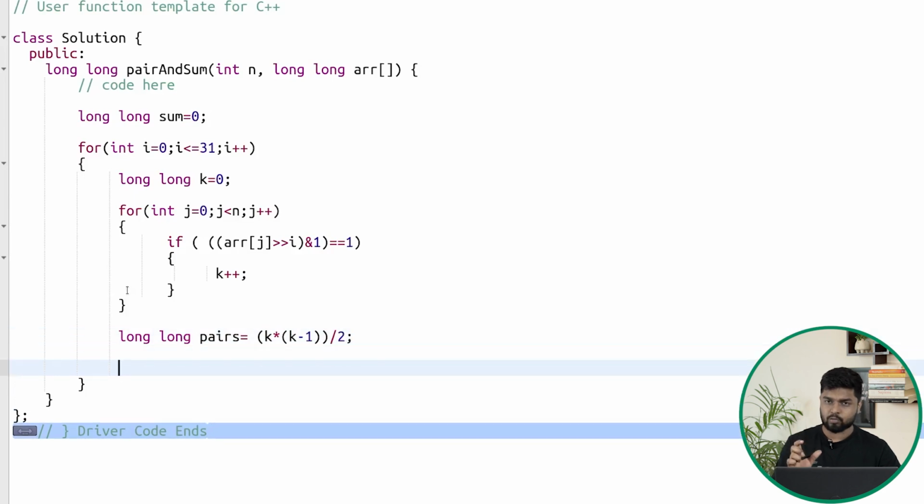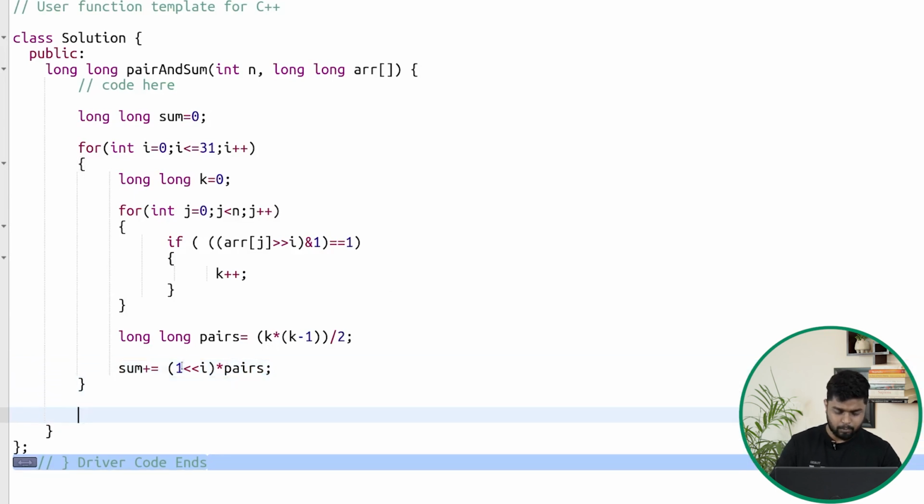And now once I have those pairs, inside the sum, what will be the overall impact? Basically 2 to the power i, which can be written as 1 left shift i. This will be the impact of the ith bit. That is, the impact will be 2 to the power i, and whatever number of pairs we have, that many times it is going to get added inside the sum. So suppose I had 5 pairs, then 5 times that bit will contribute to the final sum, which is why I'm multiplying it with 5. Once this is done for all the positions, in the end we can simply return our sum variable.